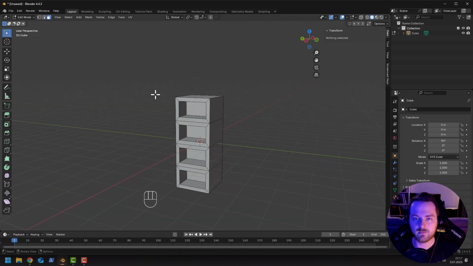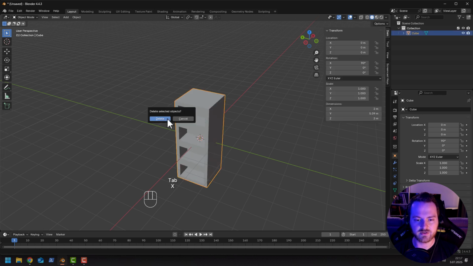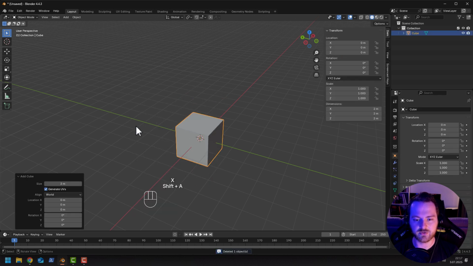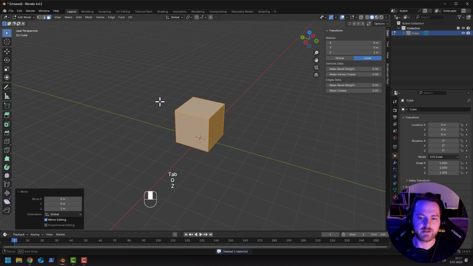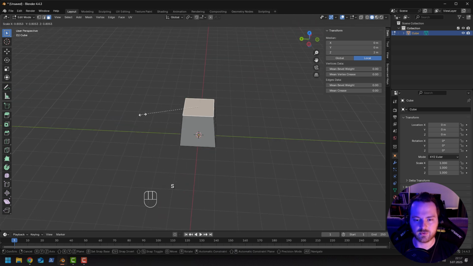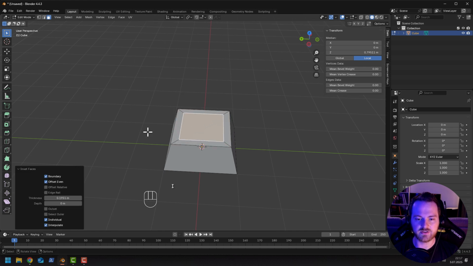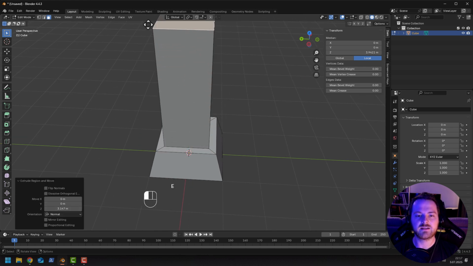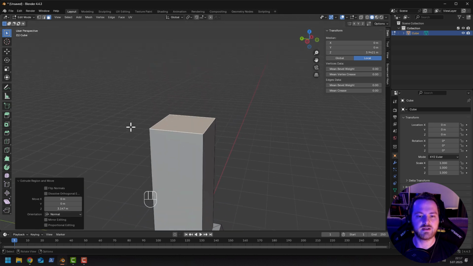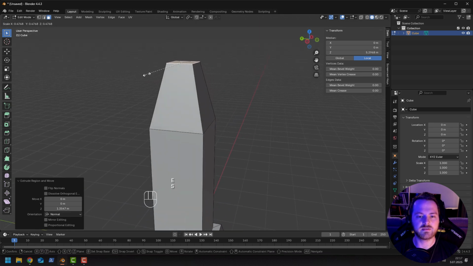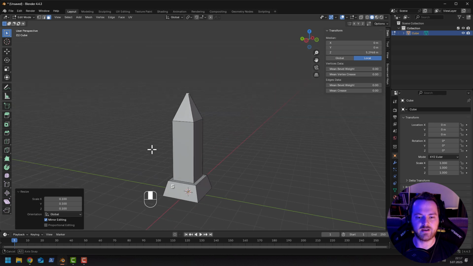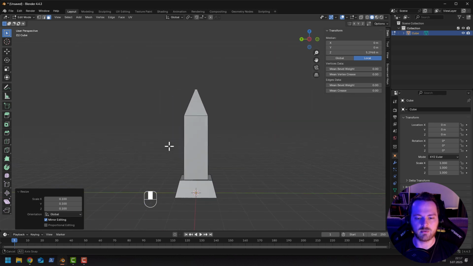Now we have some more interesting tools. Let me just delete this object. Let's create another cube, and let's make very quickly some kind of column. So let's say we want to scale this one, maybe move this one here, insert this face, and extrude it up, and then extrude it once again, and scale it. And we have a very simple obelisk or something.